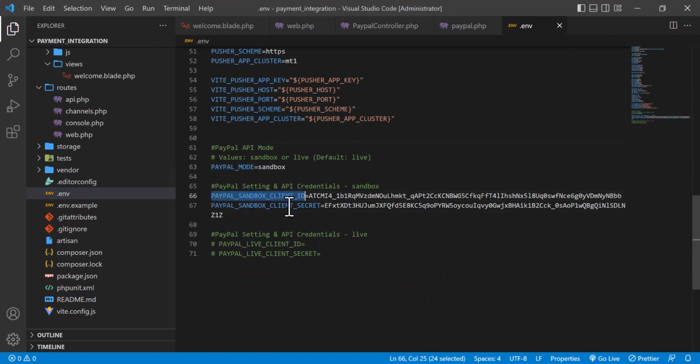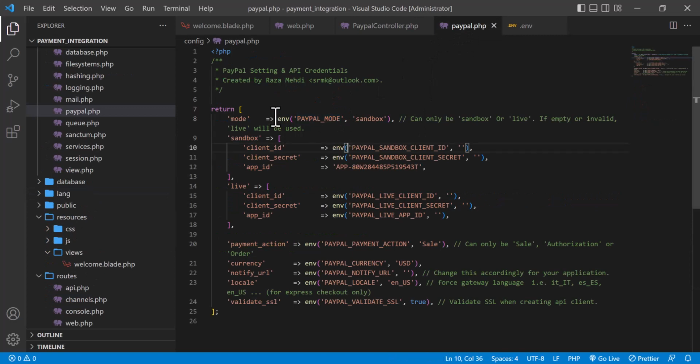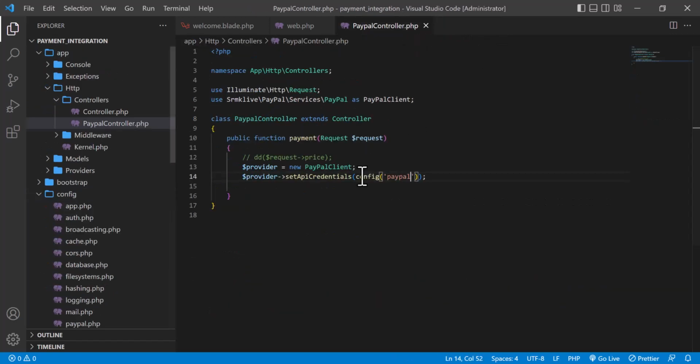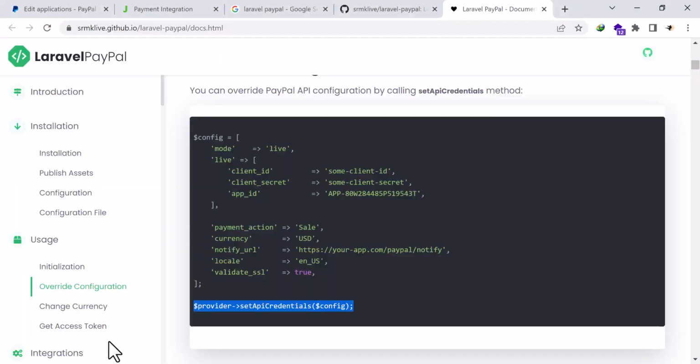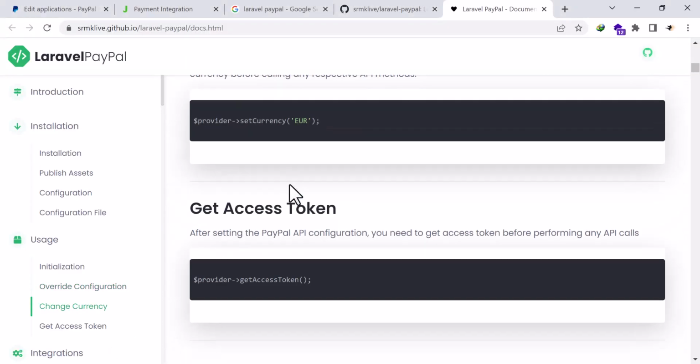PayPal mode, sandbox client ID, secret. That item it is going to take from the env file, and this is the mode, this is the sandbox, etc. They have given it. So this PayPal file I have called here. From that file I will get the API information. So that is given here. Then after that I am going to see what is there.